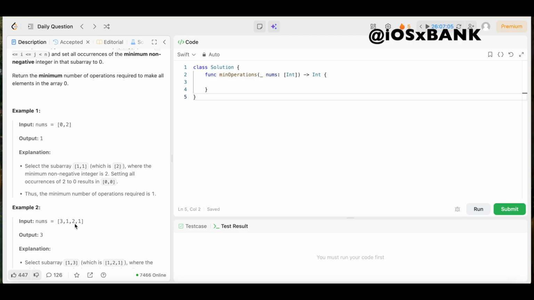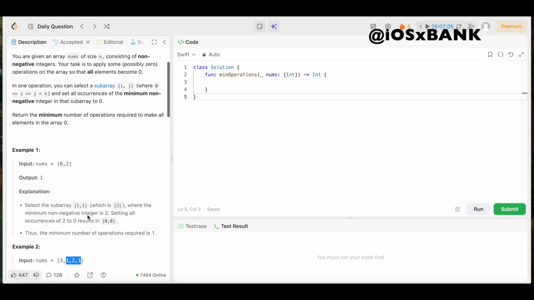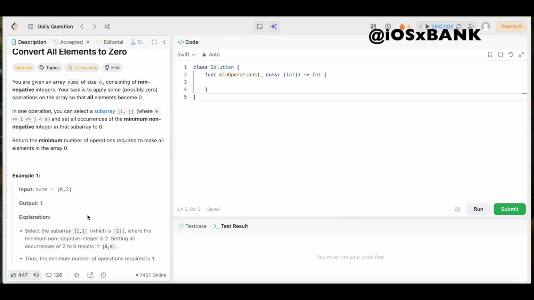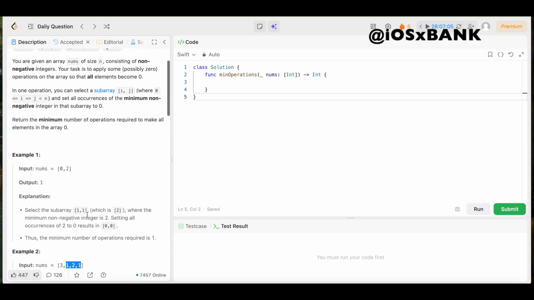So this right here would be a subarray. We can't just take this 3, 2, and 1. That wouldn't be a subarray. The numbers have to be contiguous, meaning they already line up next to each other. Boom. Now that we know what a subarray is, let's look at example 1.